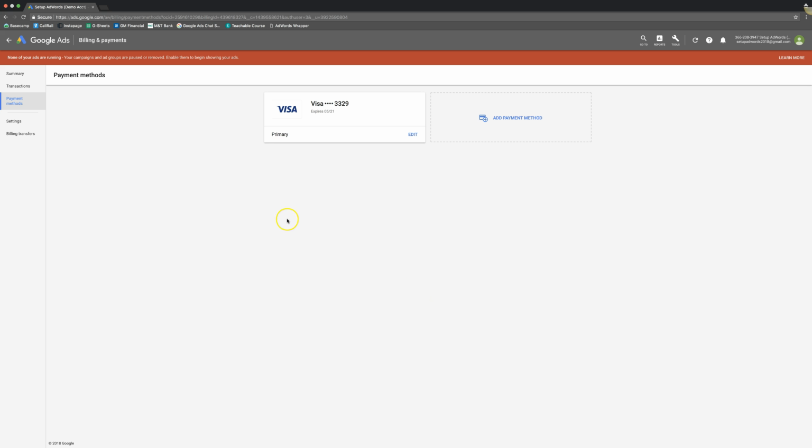So you can see Google did a really good job of breaking AdWords down in the new interface, and they really streamlined a lot of things and just made it extremely user-friendly and kind of self-explanatory.